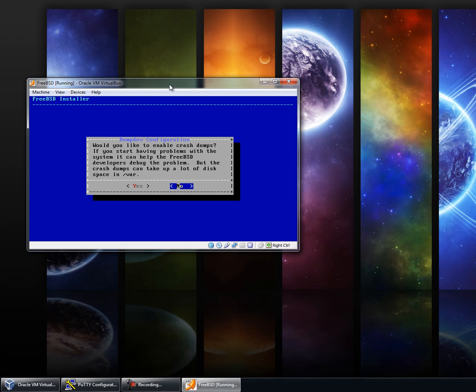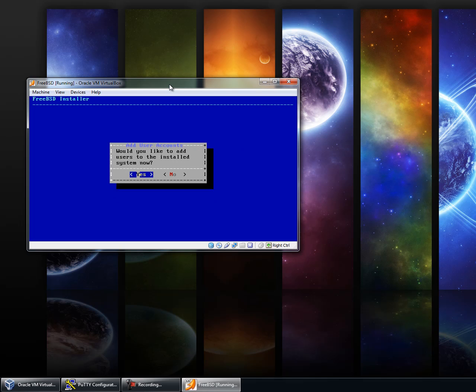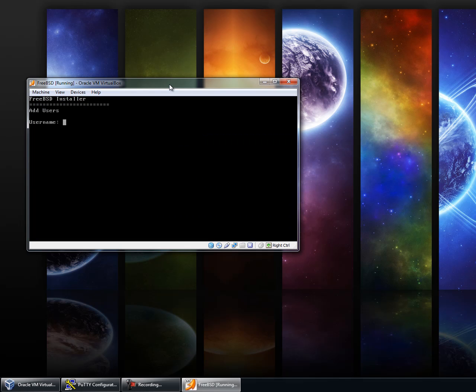I'll click OK. Do you want to enable crash dumps? I'll say no. And then would you like to add users to the system now? I'm going to say yes. Here I'm going to add, again, a username named Will, unrelated to MC, to Minecraft. All right, default UID, default group, add Will into other groups. This is very important: no matter what username you use, add them to the group wheel. Wheel is a group that will allow you to get into the root shell, which you cannot do without being part of the wheel group.